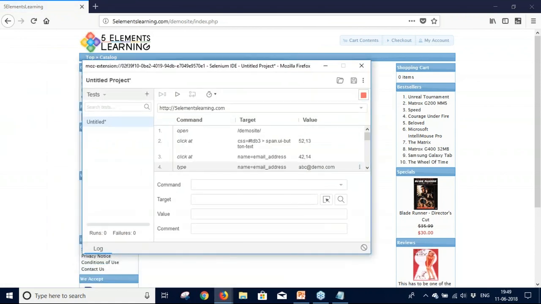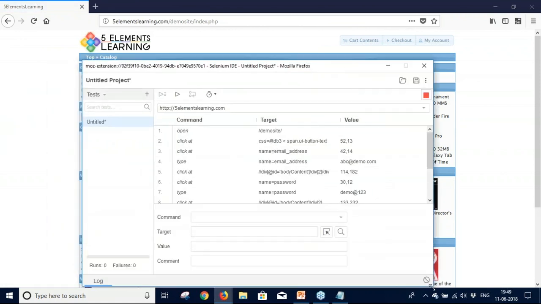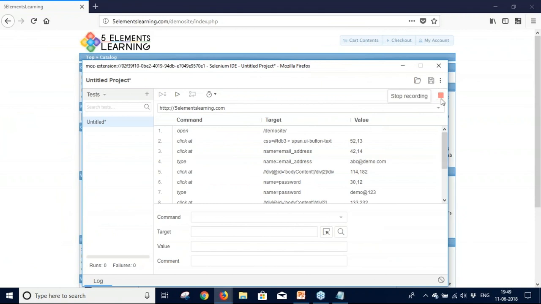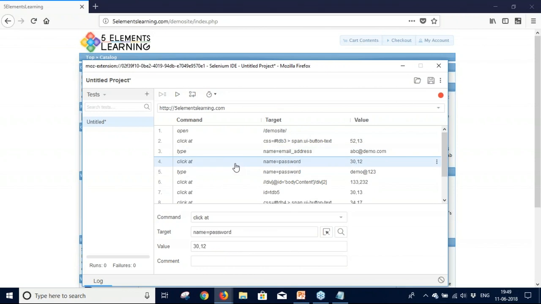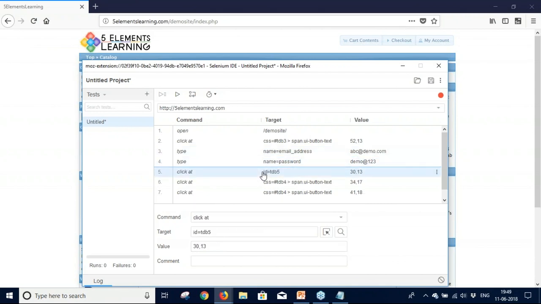All the steps which you have recorded are going to be captured. Stop the recording. These are the steps captured. Remove the steps which are not required. So we require click at, type, click at ID TDB5, click at CSS equal to hash TDB4 and click at CSS equal to hash TDB4. These are the steps we require.